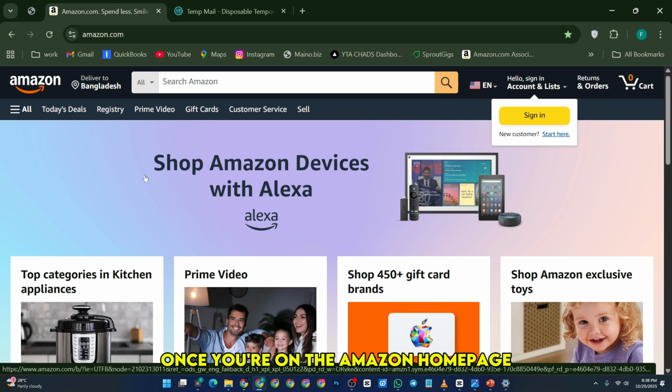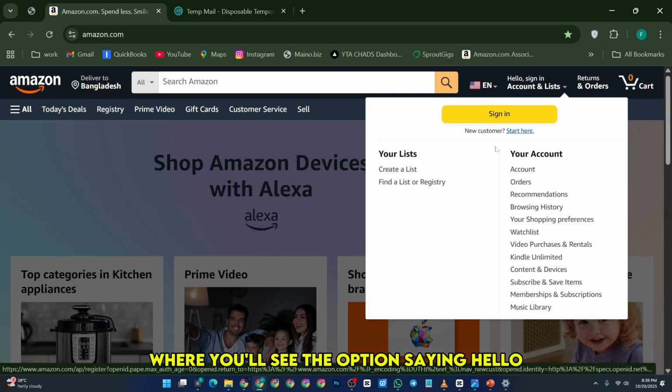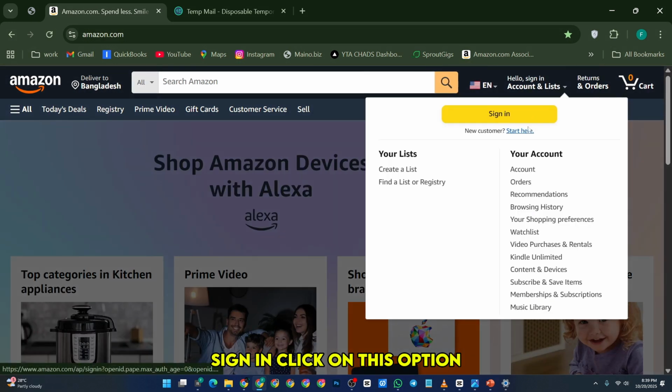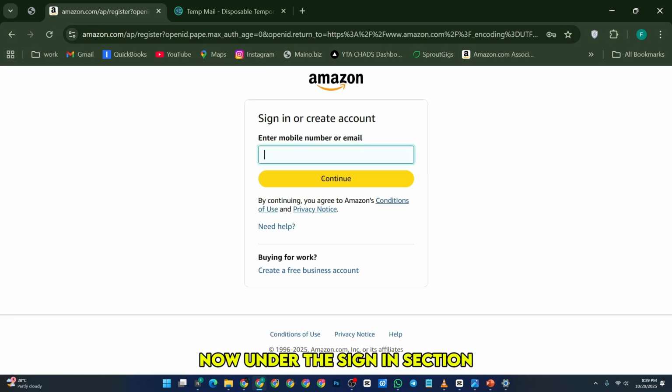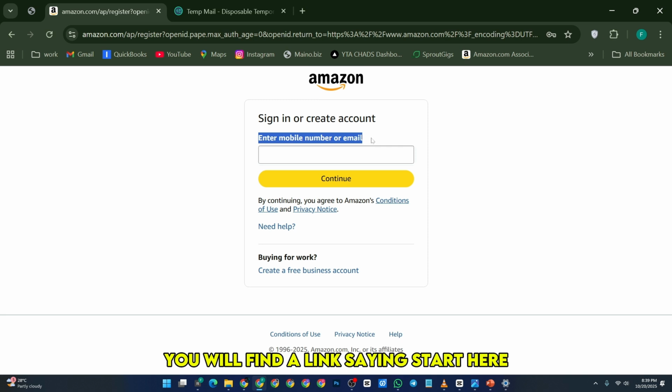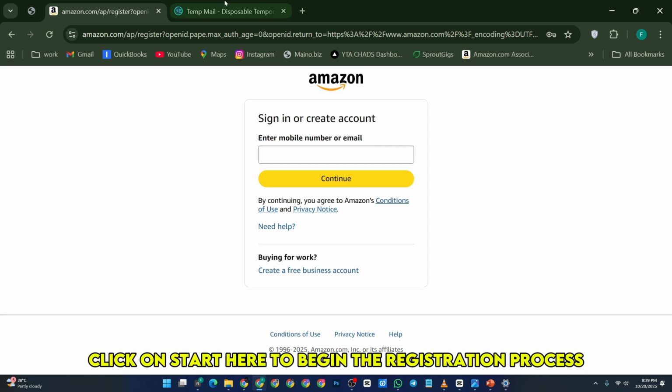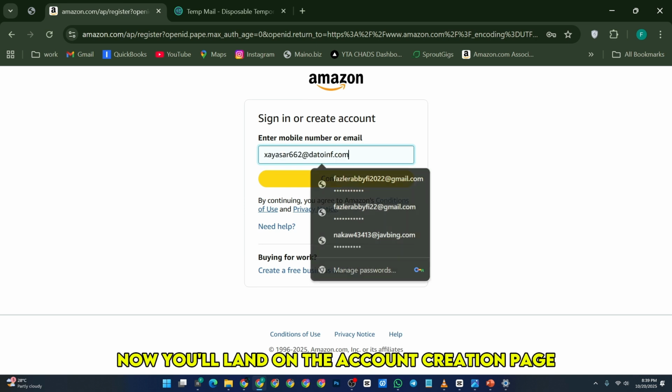Once you're on the Amazon homepage, look towards the top right corner where you'll see the option saying, "Hello, sign in." Click on this option. Now, under the sign in section, you will find a link saying, "Start here for new customers." Click on Start Here to begin the registration process. Now you'll land on the account creation page.